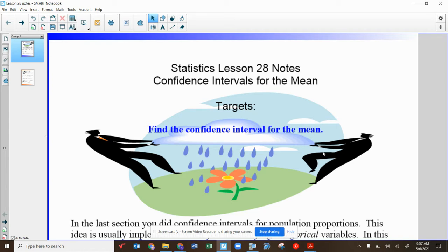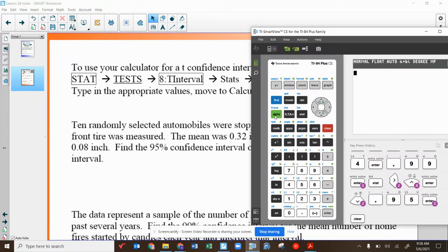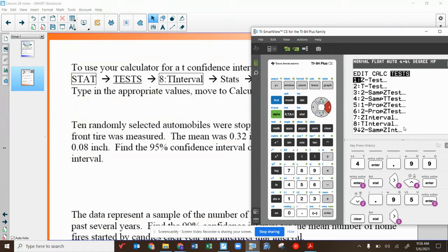We're going to use a t-interval, is what it's called. You can read through all of that stuff. I'm just going to show you how to use it. If you have questions on where it comes from, I'd be happy to go through that with you. All right, so the calculator part, same spot: stat, tests, except now we're not going to go down as far here. We're going to use number 8, which is a t-interval.